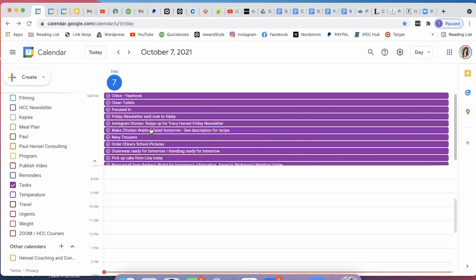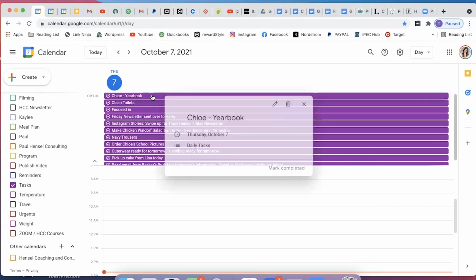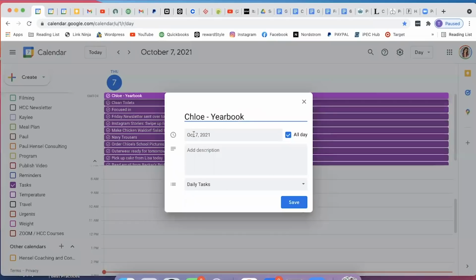So let's go through what I have on my task list because this will help you. Let's start here. Chloe, yearbook. That's just letting me know I need to order her yearbook. I got an email a couple days ago. I'm not going to get to that today, so I'm actually going to move it to tomorrow.